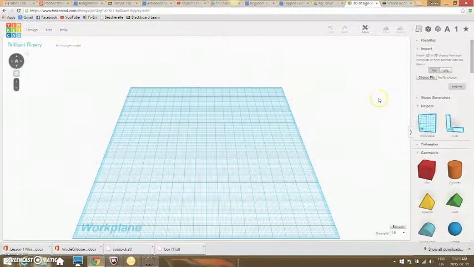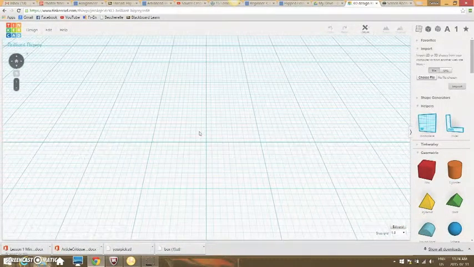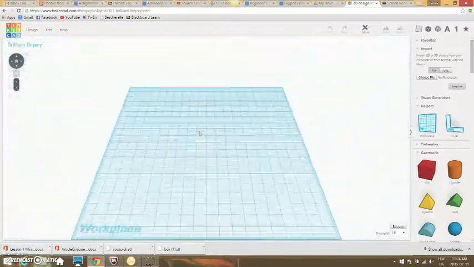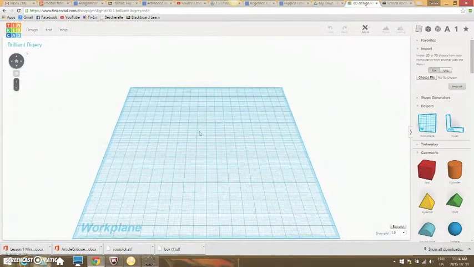Okay, so here's how Tinkercad works. You have a work plane on which you're working, and your mouse can do multiple things, but I'll show you two right now. With your mouse wheel, if you roll the wheel up, you're zooming in. If you roll the wheel down, you will zoom out. These are really, really useful.